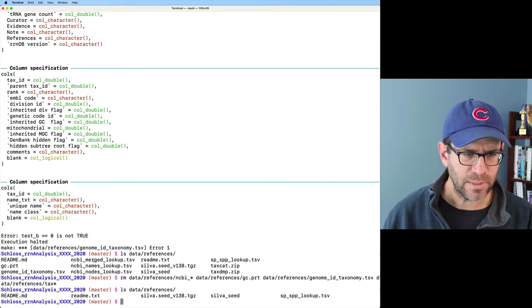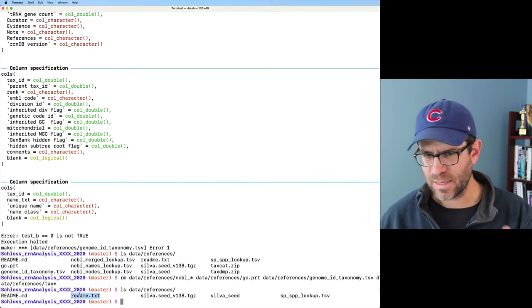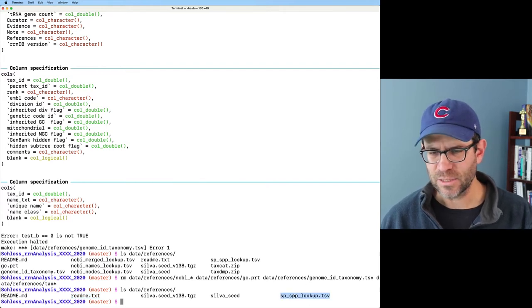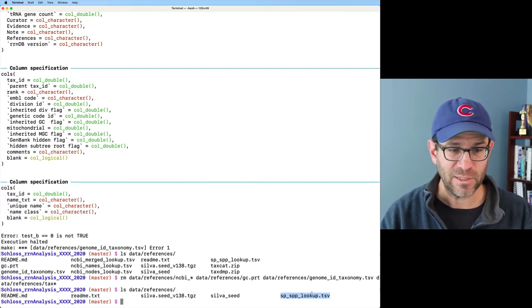So let's see what this looks like, right? That readme actually came with the download, and I don't think I actually use this lookup file. I'm going to go ahead and remove that just in case.